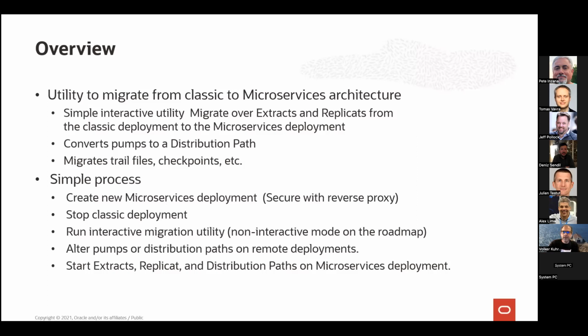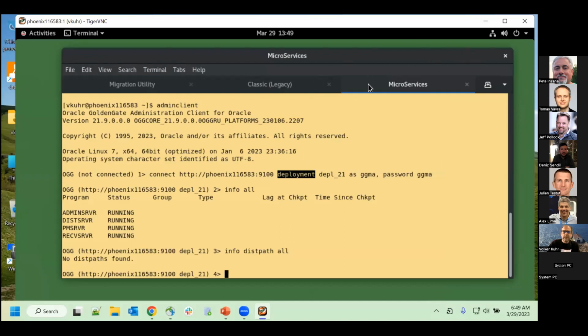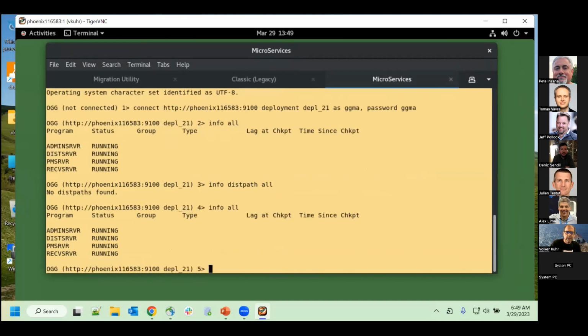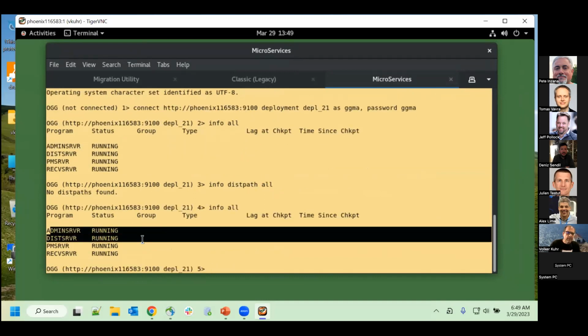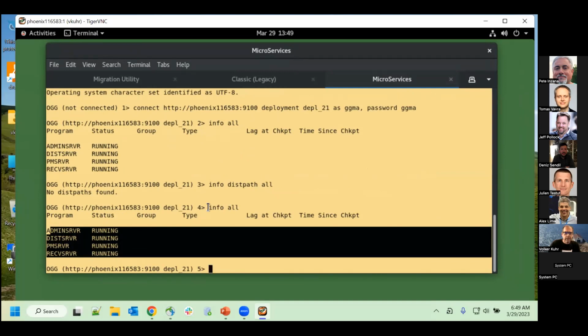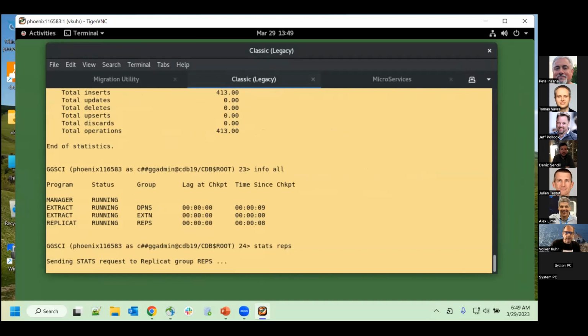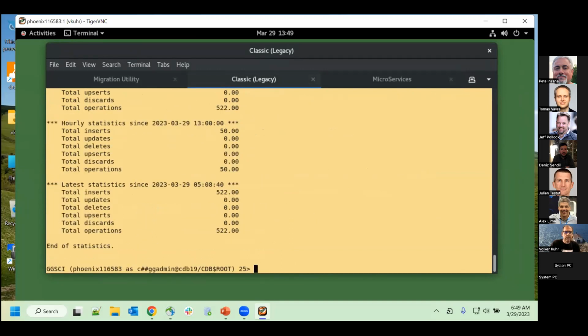I'll just bring it as an example. Let me switch to my environment. You see now that I have my Linux environment here with 3 different windows. On the microservices side, you see that there is a purely newly created environment. I only have the services running, no extracts and replicates. At the time I have my extracts and replicates running, you can see that data is coming across for my environment.